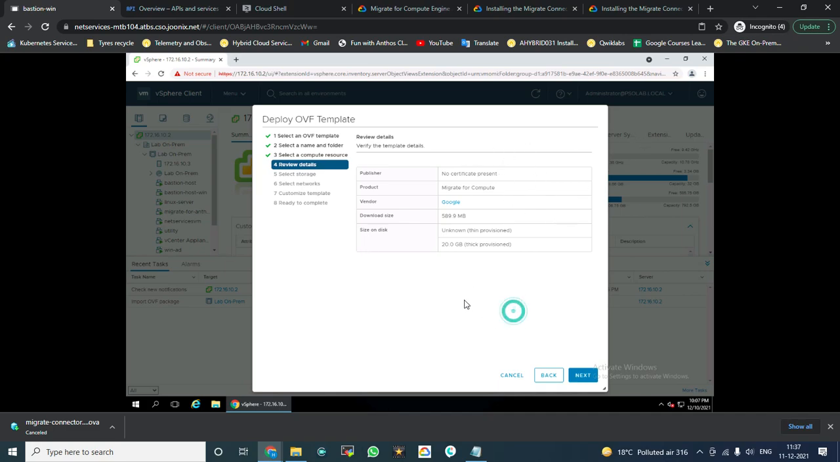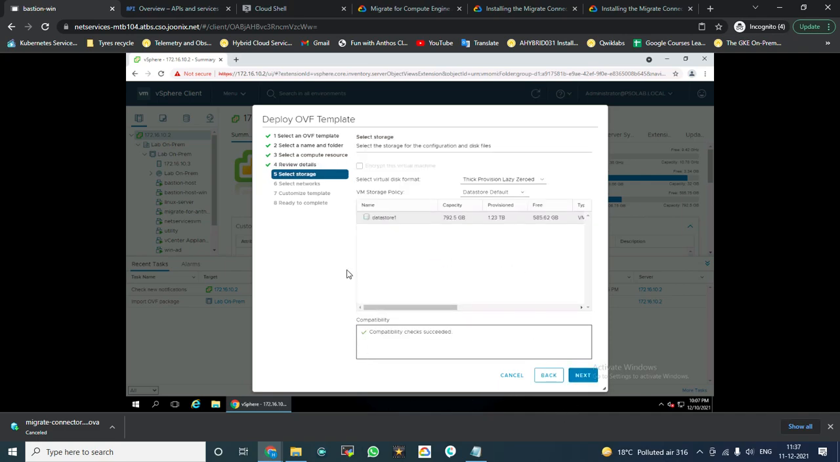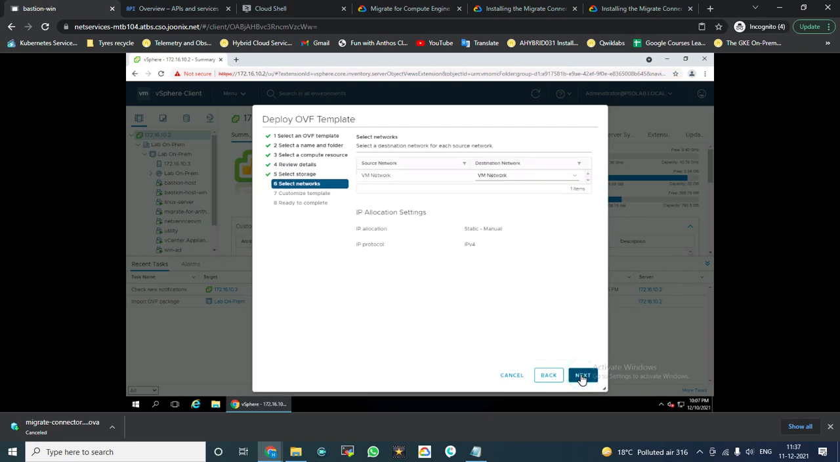This is the appliance which is created by Google, and this is the download size. Basically, it's common information available over there. You have to just click next. Here, I'm going to choose the internal management network on which we can control all the environment VMs or have access to all the infra available over the vSphere. That's why I'm choosing the internal management network.